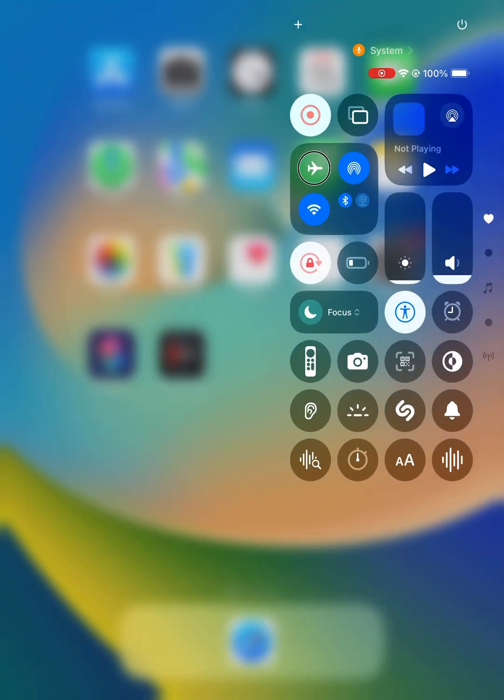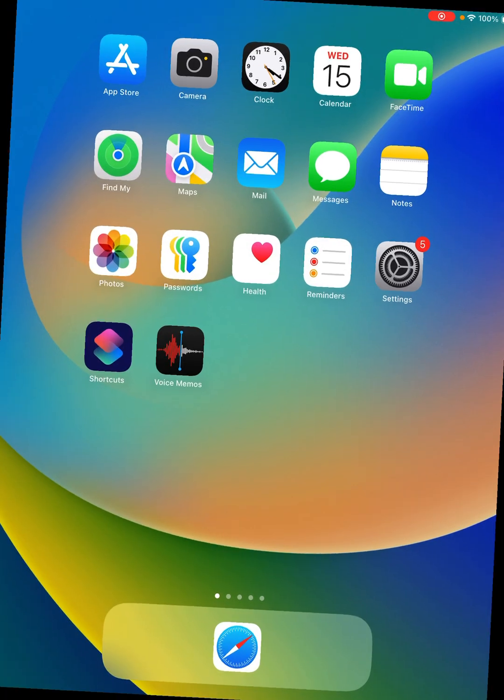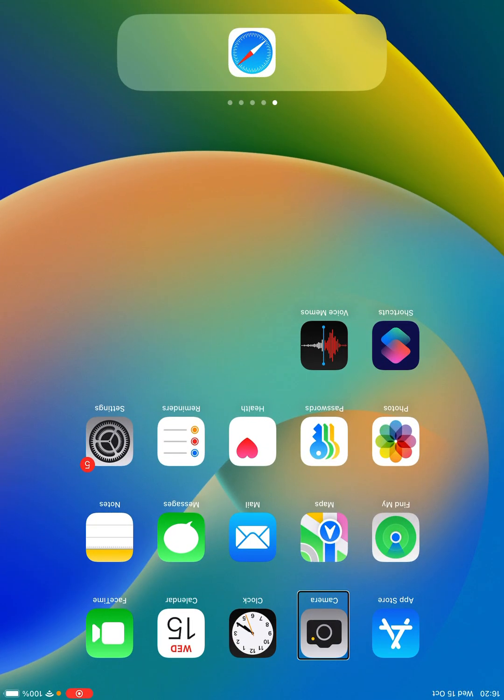Control center, brightness, lock, off. So now it's in portrait flip. I'm just going to go on to a random app, notes. I don't really use it, but you know.